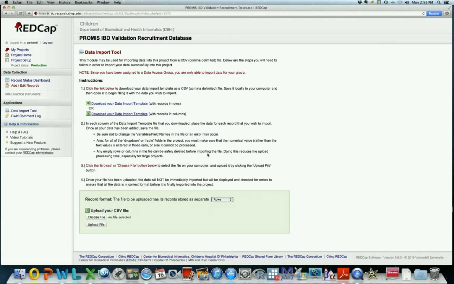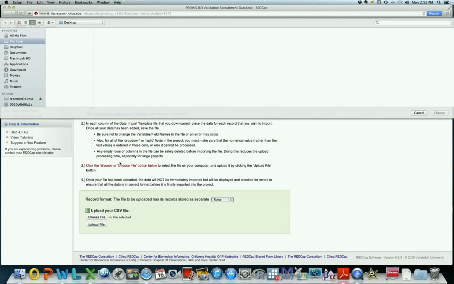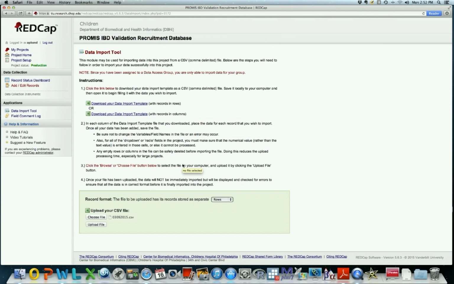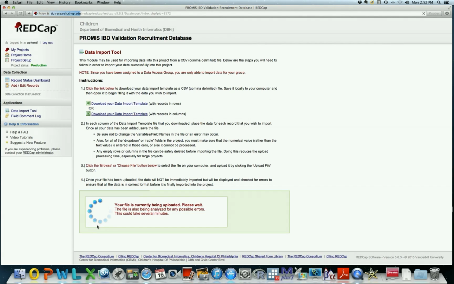Once the Data Import tool loads, at the bottom of the screen you will notice a green box. Ensure that the record format is set to the default of rows, and click on Choose File to select the file that we recently saved as a CSV for upload. Once the file is attached, click the Upload File button. You may get a message telling you that the file is being uploaded. This could take several minutes.